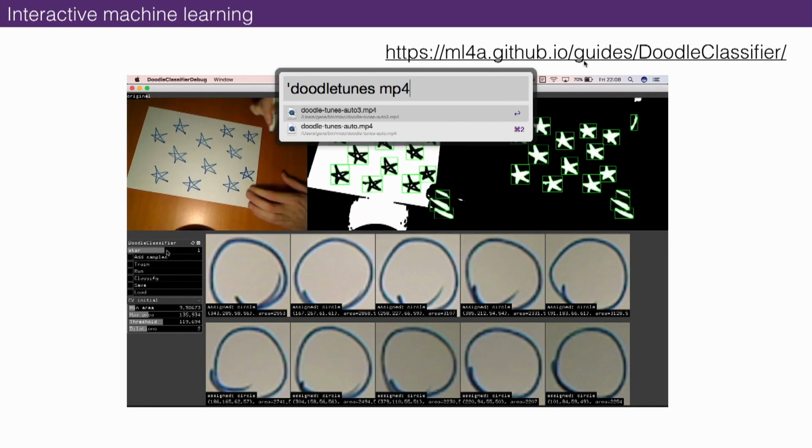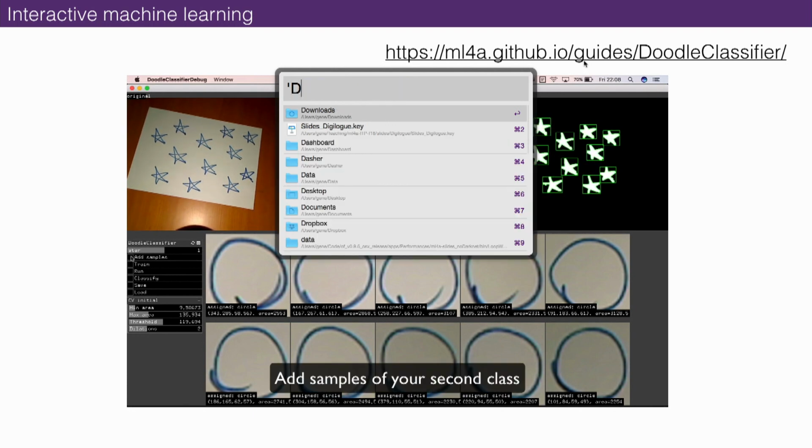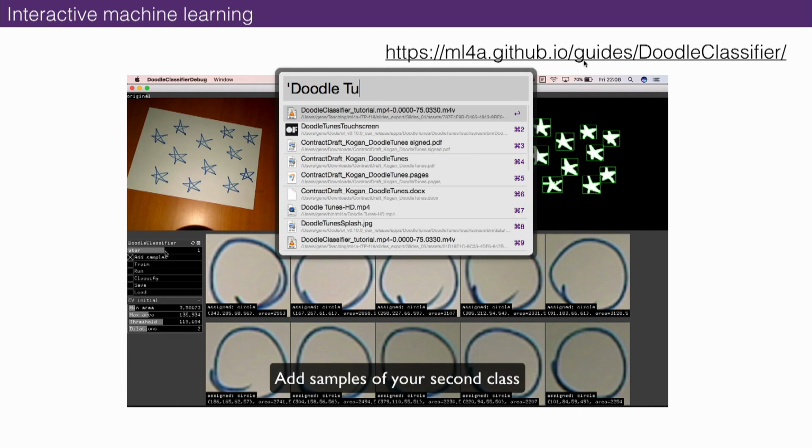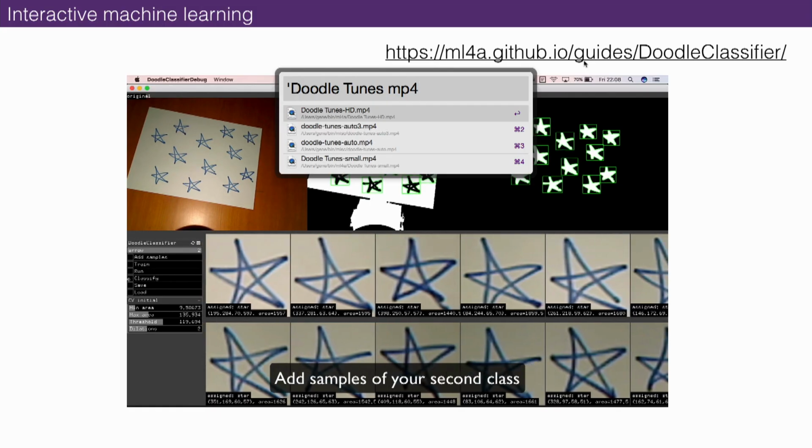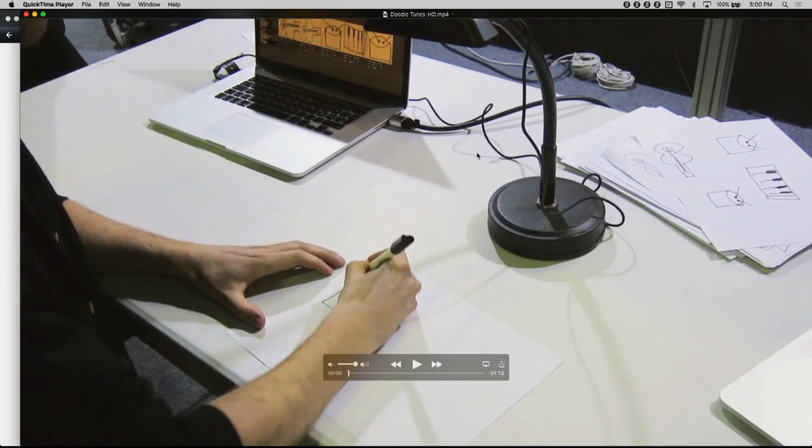Let me see if I can find the original. Doodle Tunes. Yes. So let me show you this. Basically, we trained it so that when you draw pictures of musical instruments, Ableton Live begins to play those instruments. Let me show you that.